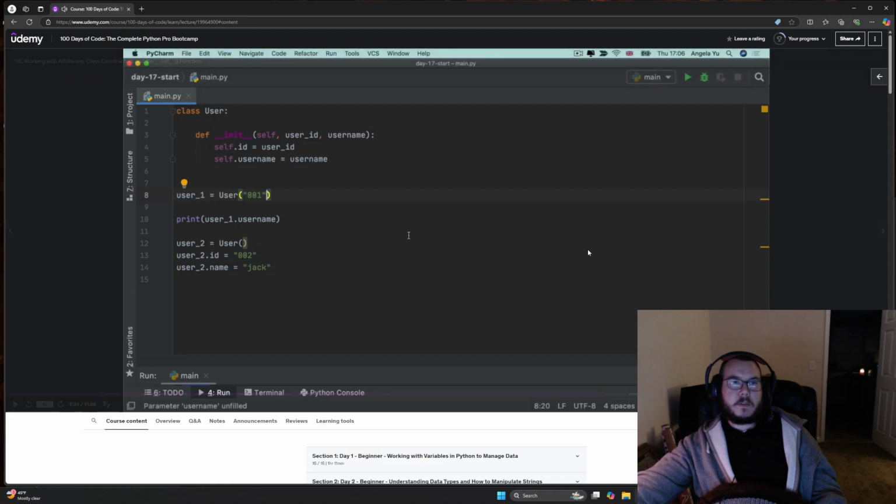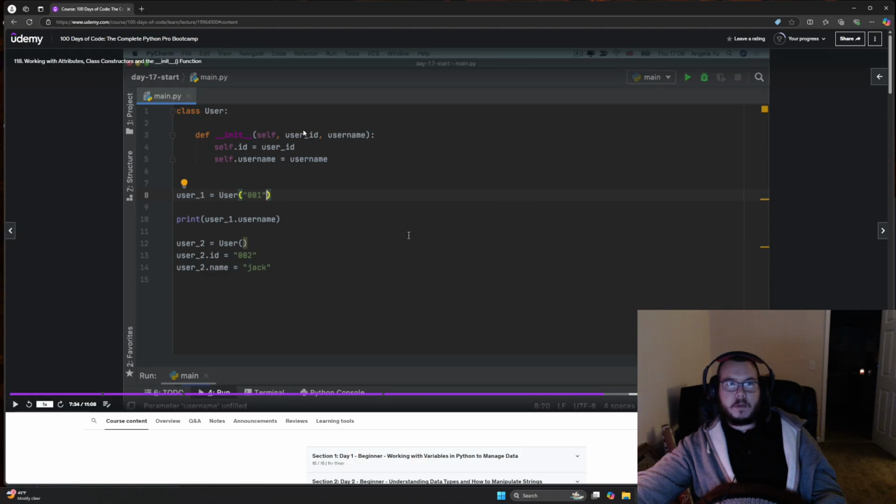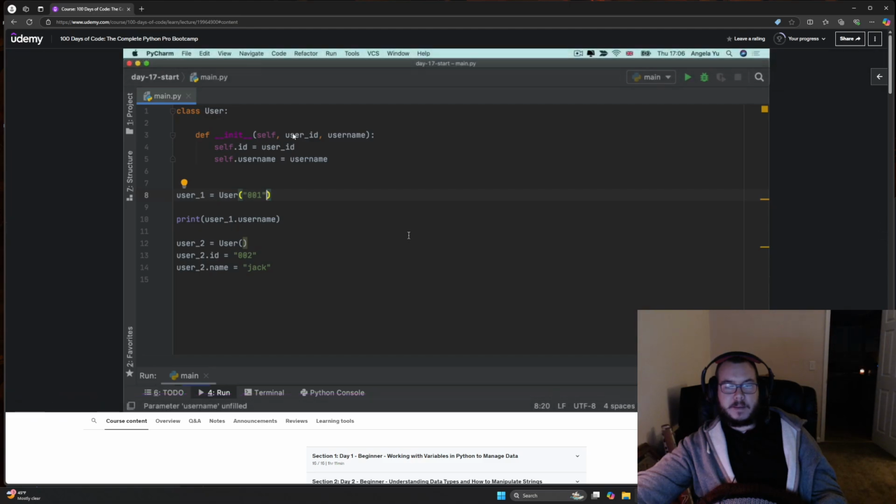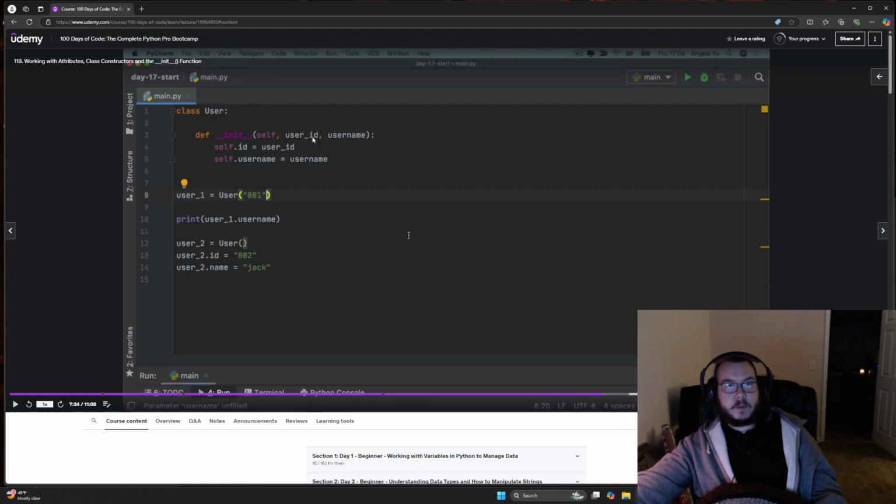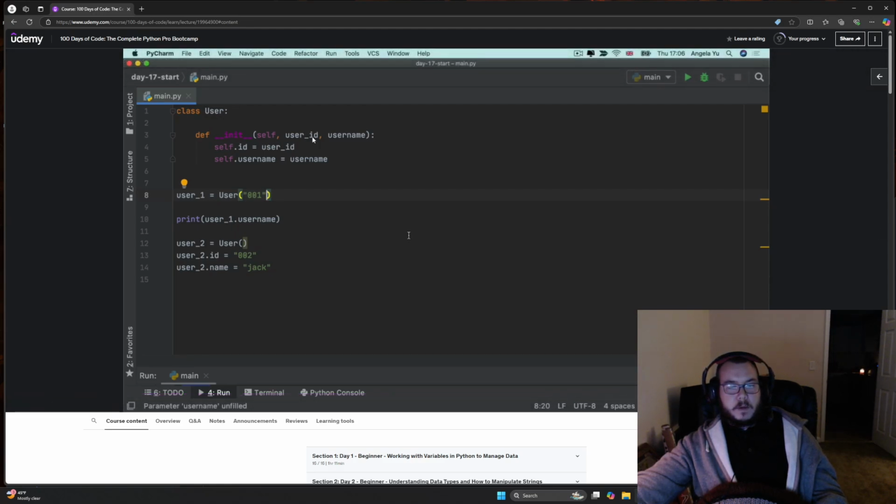I mean, that just reminds me of like when you define a function, the... I can't remember what the technical term for it is. I think it's parameter.